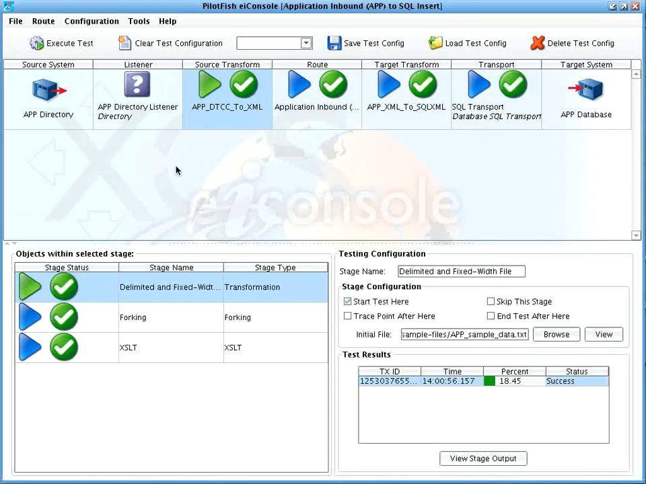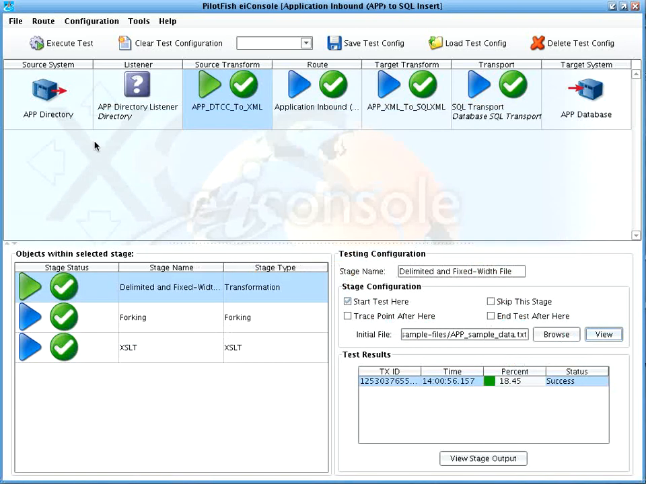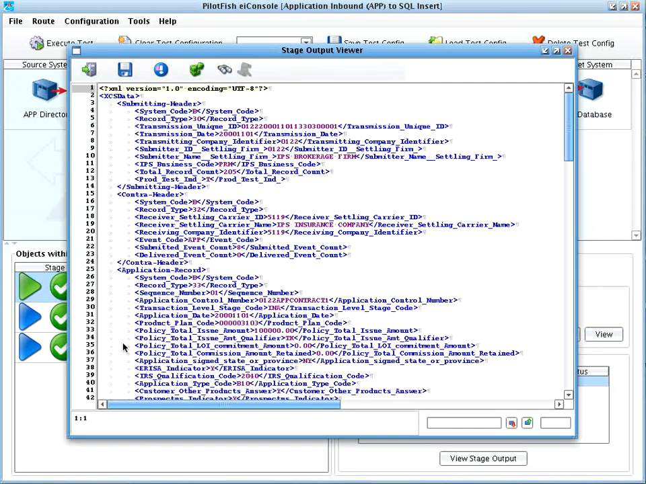As each stage completes, the question marks in the screen will turn into either a check mark for success or a red X for failure. We can then look at the performance of the stage as well as the data as it appeared at each point in the process. Here, we started with an app file, which was translated automatically through our flat file transformation module into an XML representation of the app sub format.